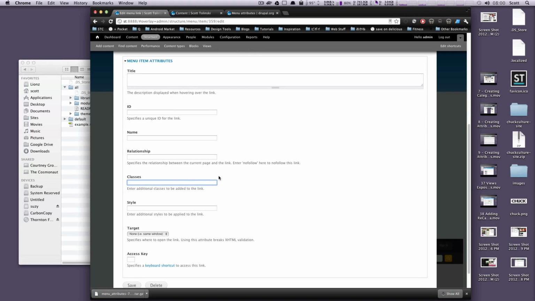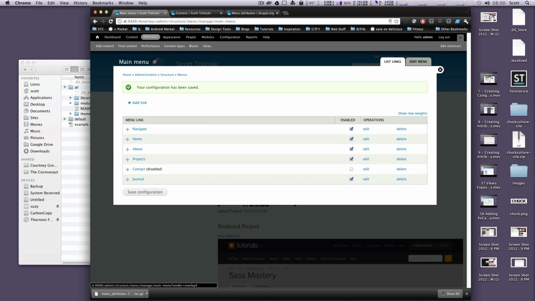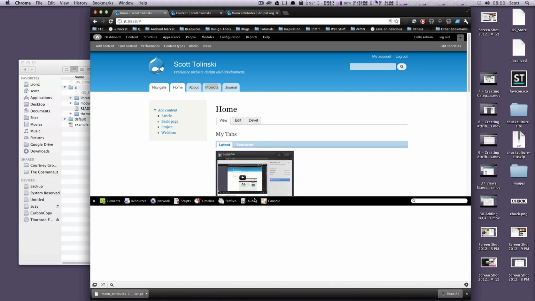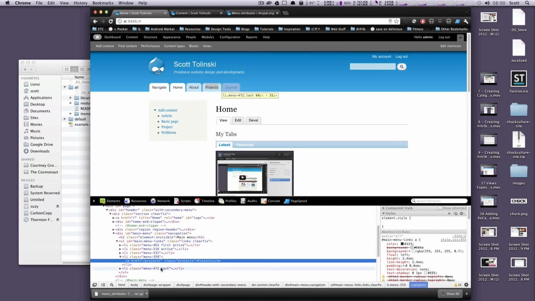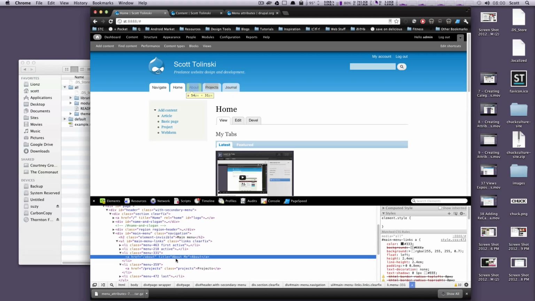So if you want to soup up your menus, install Menu Attributes, then you have access to classes, relationships, all this great stuff, and it's as easy as adding a class of projects. We'll just do this, projects, and we'll click Save. Okay, and now let's exit out of here, and let's inspect this. Okay. And as you can see, it's given the anchor tag a class of projects. And if we go to any of these other ones, you can see this About has a title of About Me, but that's just sort of Drupal's doing, and no class.